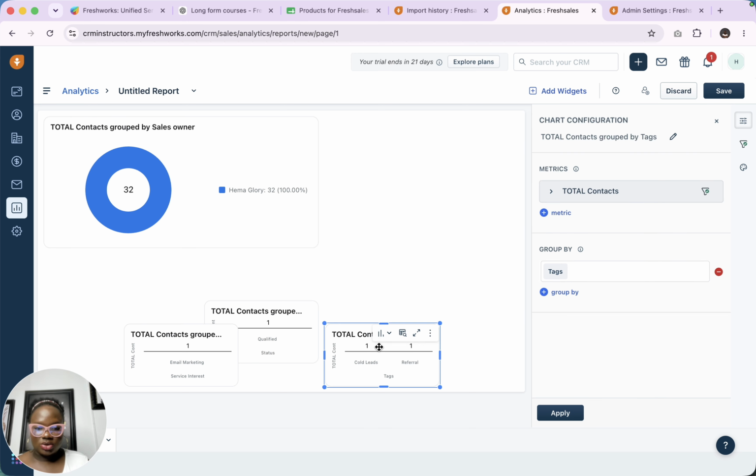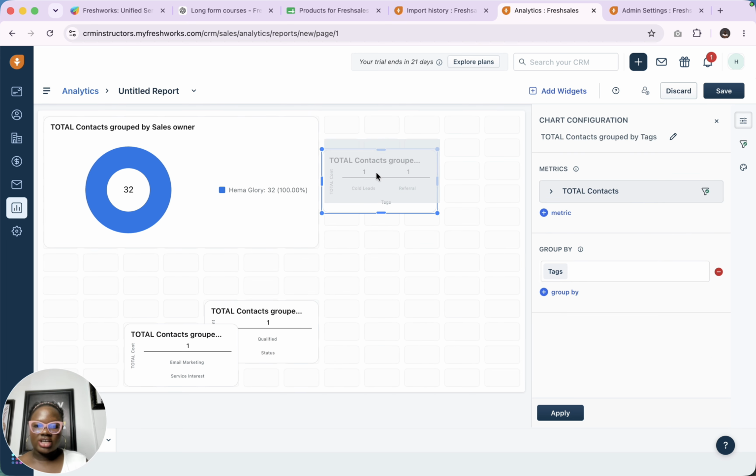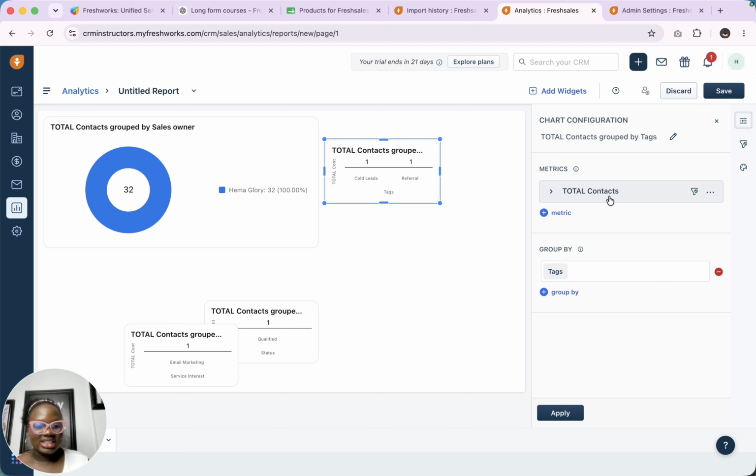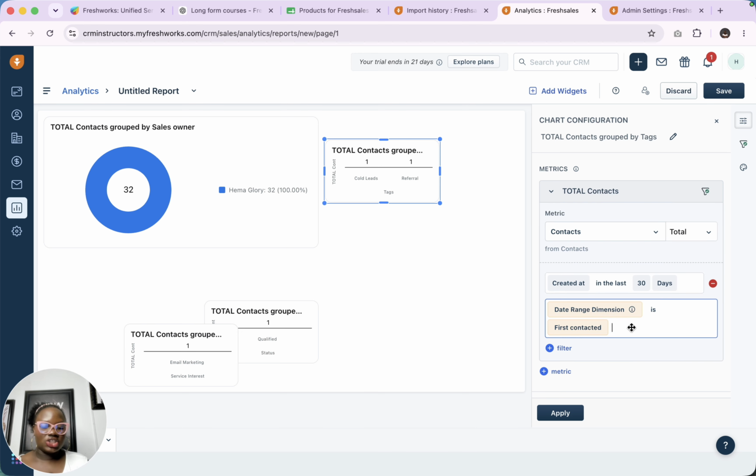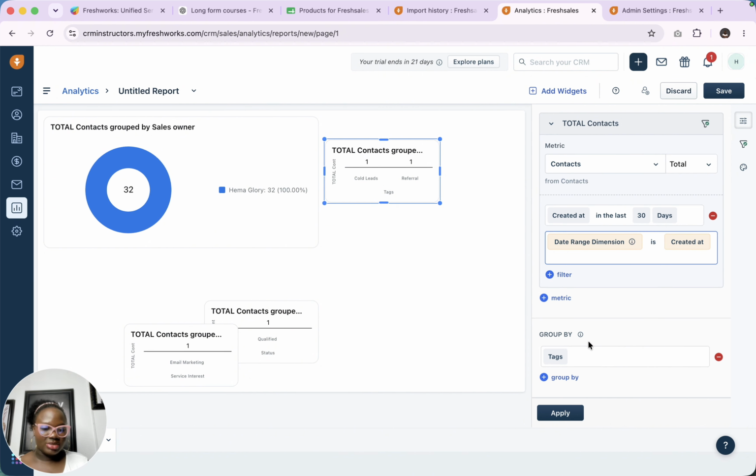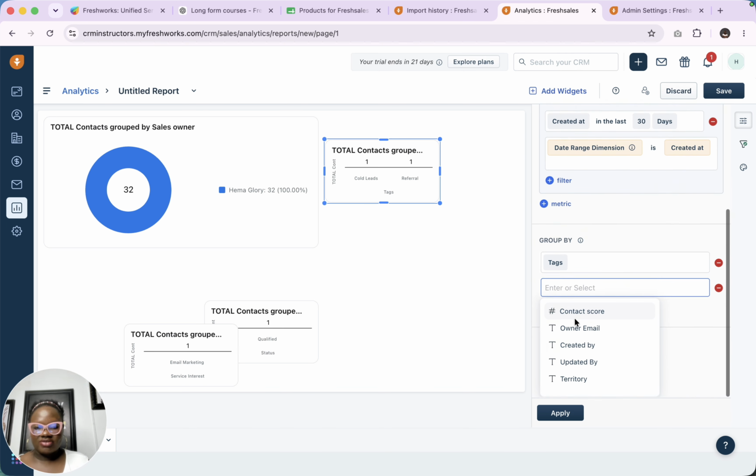Yeah, so I'm going to go over with this, and we still want to check for the total contact group by tags. So you can also edit this and change this first contacted. You can change it to created at, and you can also decide to change the metric. We're using tags obviously, but you can change it to whatever you want inside of this place. If you want to use tags, you can do that. You can also group by another thing by clicking on this group by here, and you can pick whatever you want to group by again.